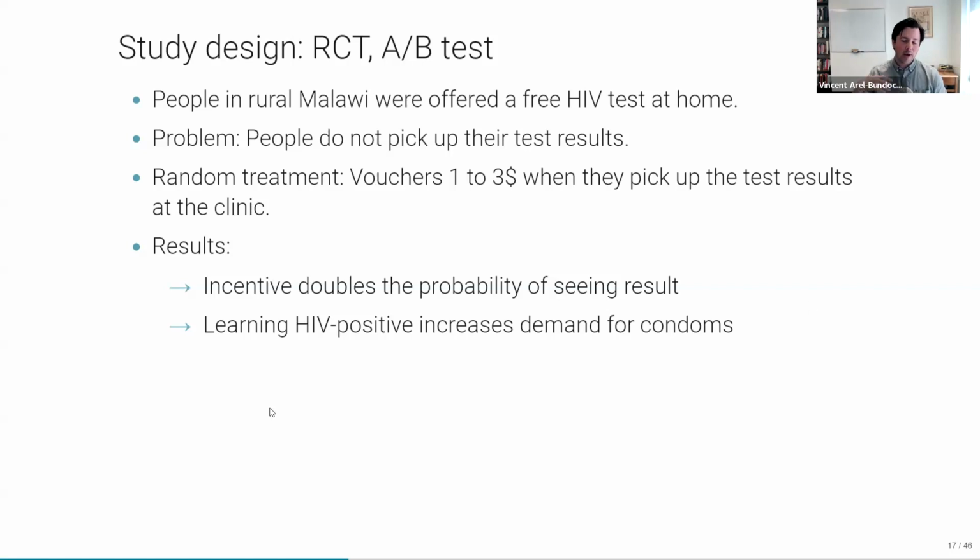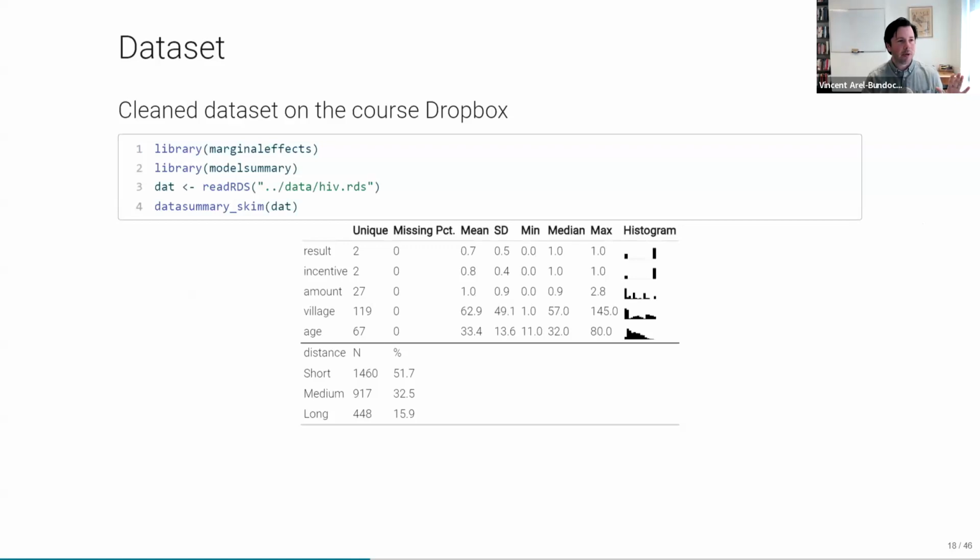And as a second step, which we won't study in this course, but just for your information, they've also established in the Thornton study that when you learn that you're HIV positive, it increases demand for condoms. So that was considered a success for this intervention. It increases information, and then it changes behavior. That's the basic study design. Again, interrupt me if anything's unclear about this. It's pretty standard design, so.